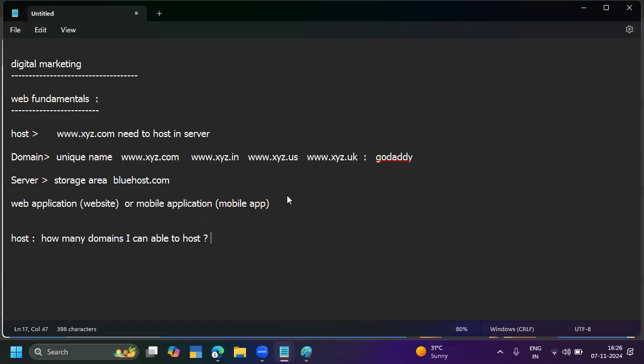Suppose I am going with bluehost.com, a host that is something like a cloud. Whenever you go for some cloud, how many websites can I host there? You can host n number of domains, based on your purchasing limits. If you purchase the smaller plan, you can host only 10 websites. If you purchase the bigger plan, you can host n number of websites.